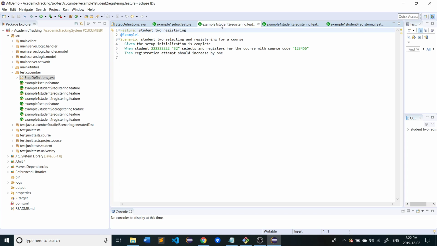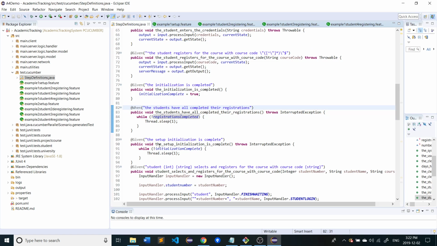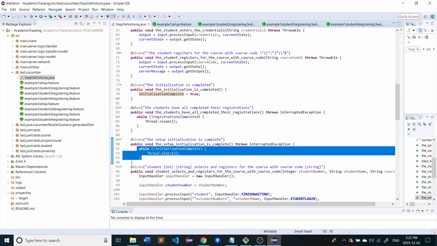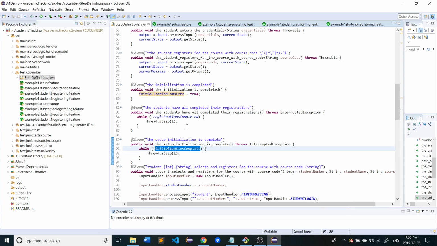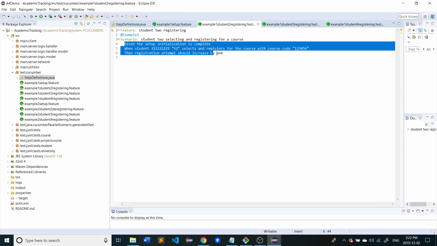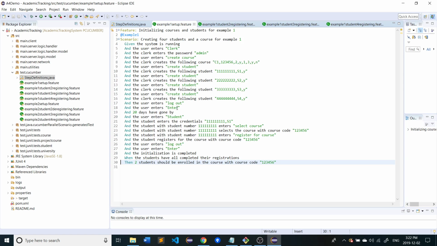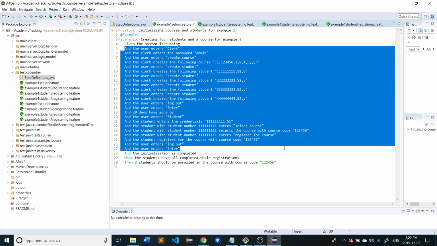If we take a look, for example, at example 1 student 2 registering, this is given the setup is initialization is complete. And if we take a look at the step definition, this is basically, once again, an infinite loop while the initialization is not completed. Here it is, and the setup is complete. So it's going to keep looping and sleeping the thread, making the thread sleep until the initialization is complete. That will basically prevent the student from performing any registration until all of these setup steps have been completed.